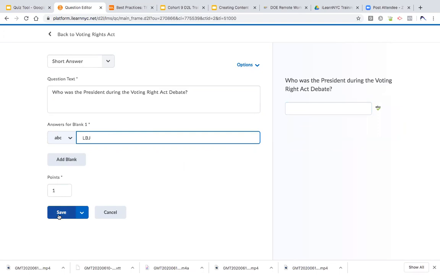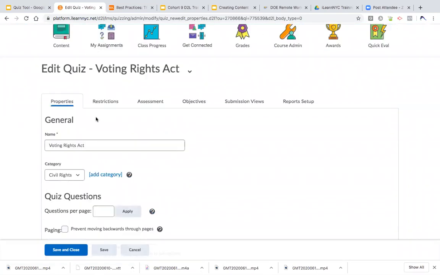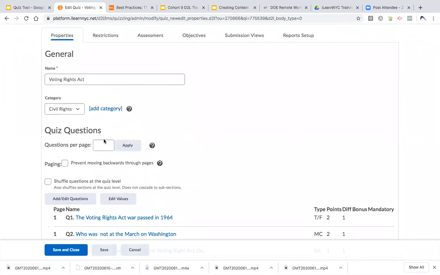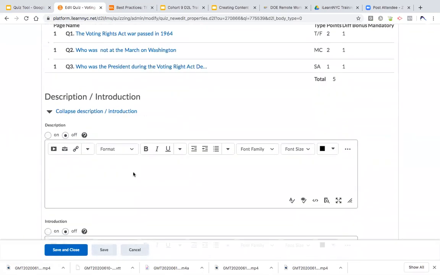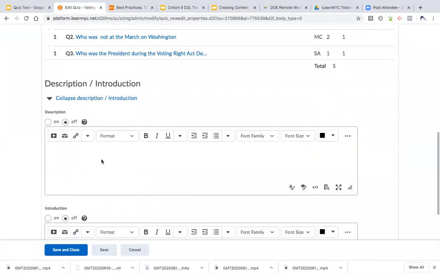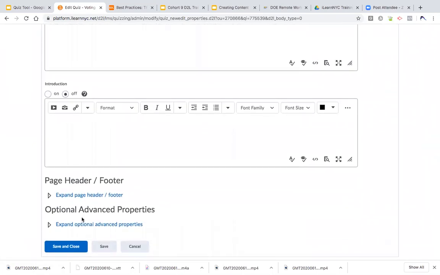You'll hit save. 1 point, it's a 5-point quiz. And then what we're going to do is we're going to go back to settings and play with some other settings. So we have our quiz. These are our questions. Now, if you have a description in here, if you want to add a video, you could also put that. A description, an introduction, and then there you have it.